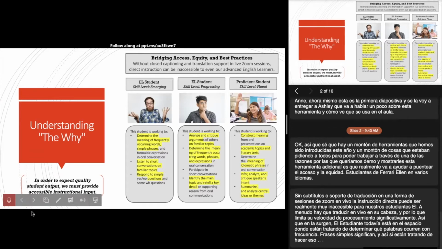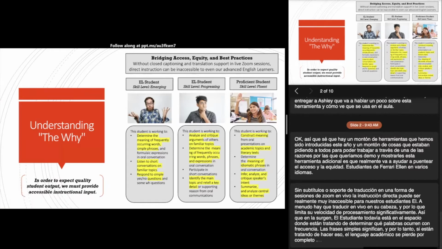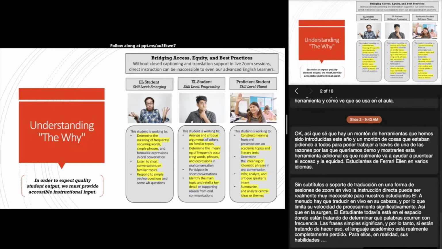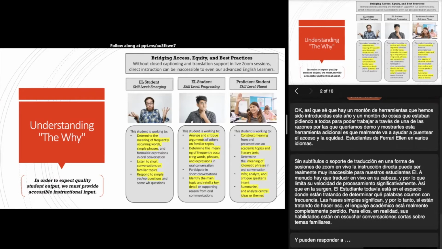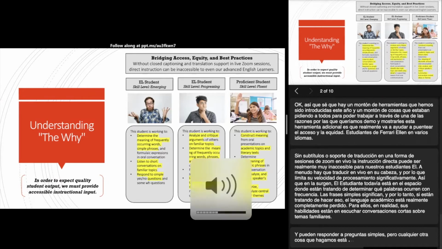And so if they're trying to do that, the academic language is actually completely lost for them. Really, their skills are at listening to short conversations on familiar topics, and they can respond to simple questions, but anything else that we ask is above and beyond what they currently know and are able to do in English.